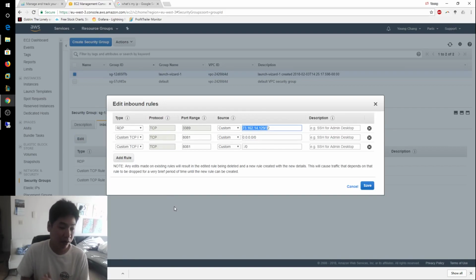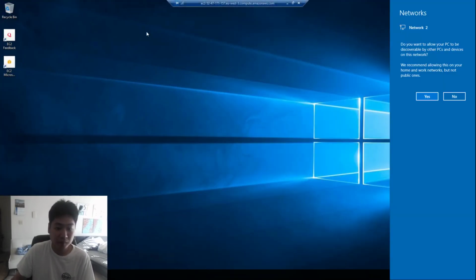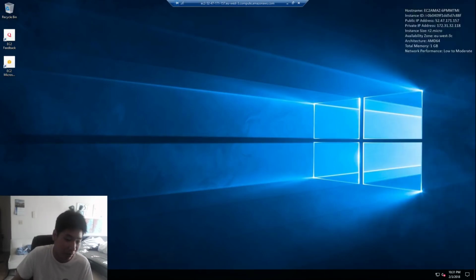I highly don't recommend leaving this port open to the whole internet. I think it's a security risk, so please don't do that. You should only have a few trusted IP addresses that can actually access your VPS. So let's go into the VPS. I'm going to say no to this. I don't need it to discover other PCs on the network.